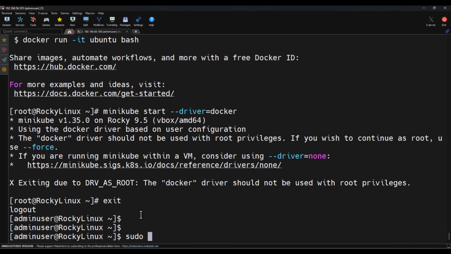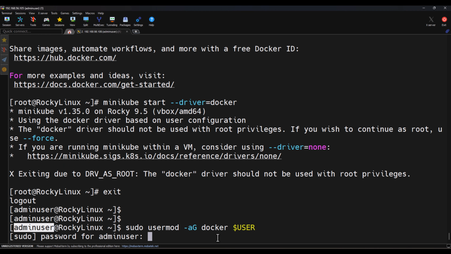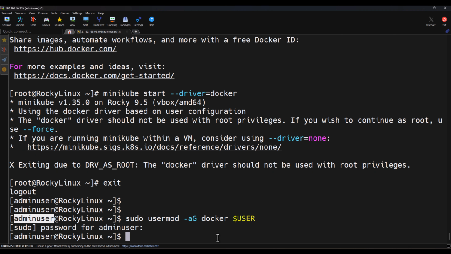We can run sudo usermod -aG docker and the user. This user will get added to the Docker group. Now, since we are not a root user, we need to use sudo, because to run this command we need sudo privileges. This will add your user to the Docker group. Then you need to log out and log in back, or simply run newgrp docker to apply the changes instantly. No logout needed.